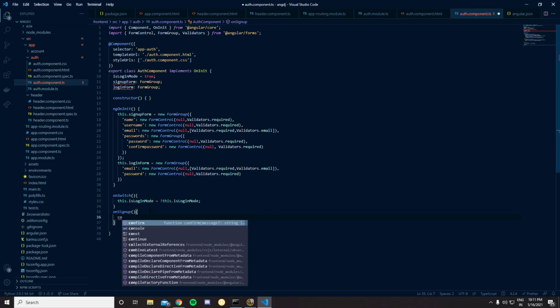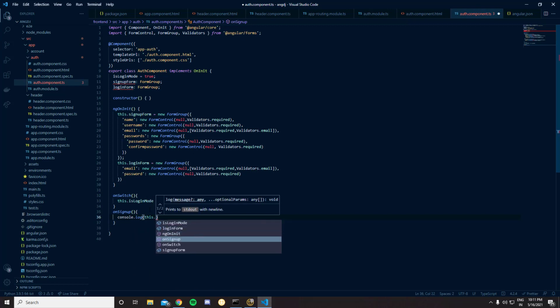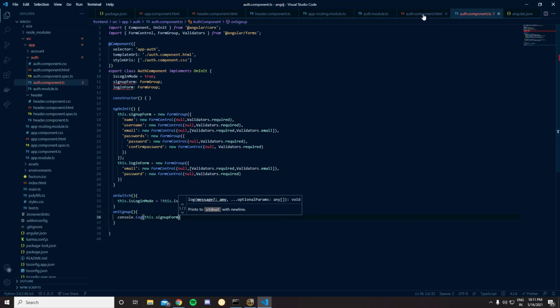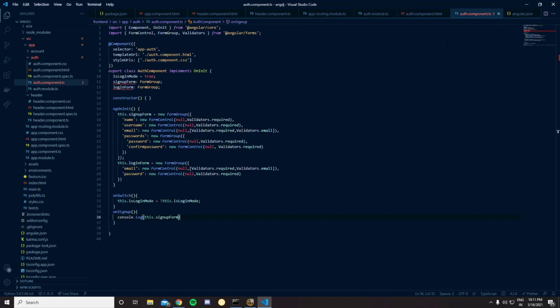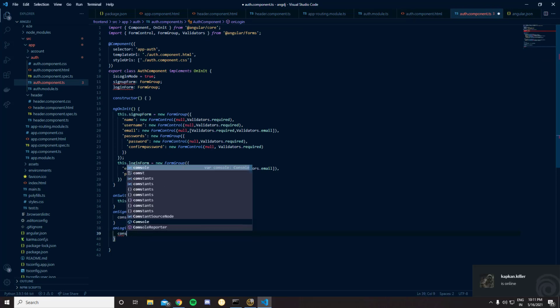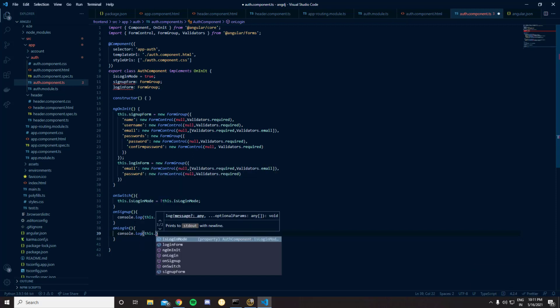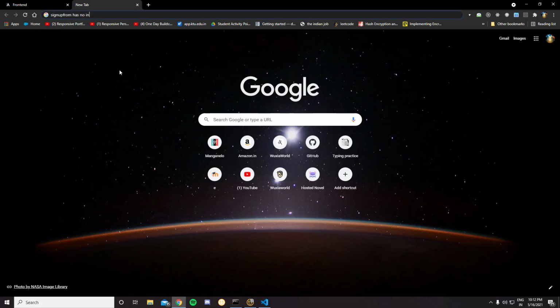For now, we'll just console log this dot sign up form. Also, we need a login mode. I mean, on login, console dot log this dot login form. So I guess that should do the basic stuff. Now let's see if this works. It's saying it's compiled successfully.